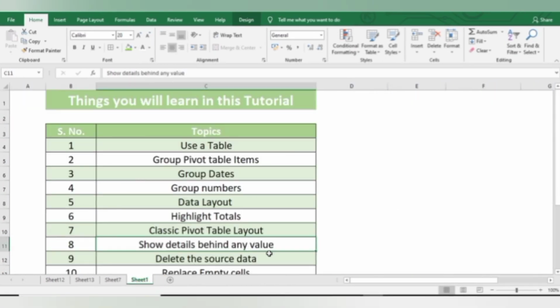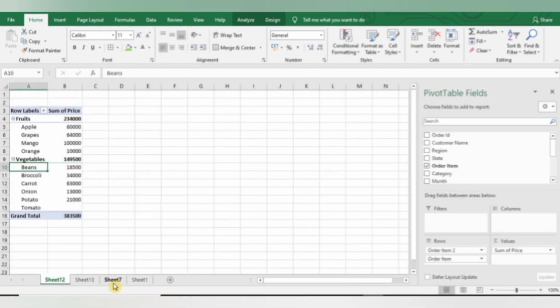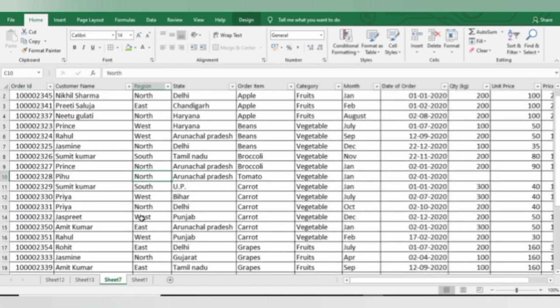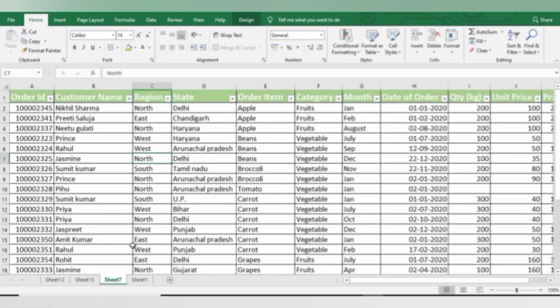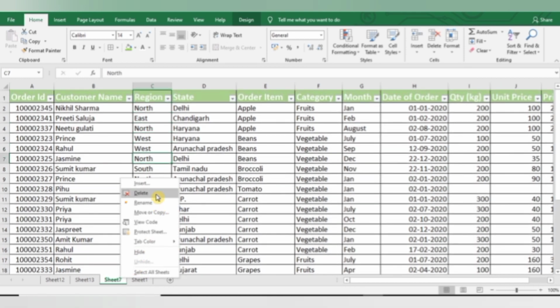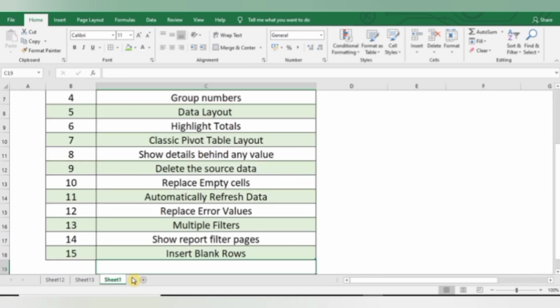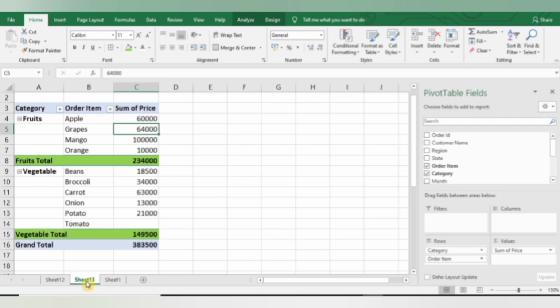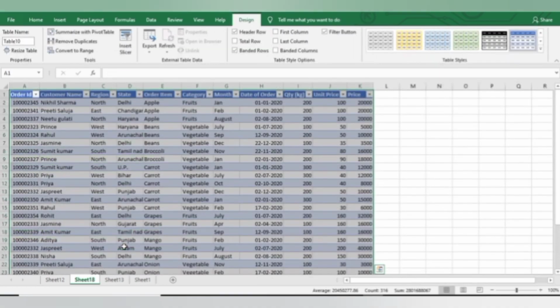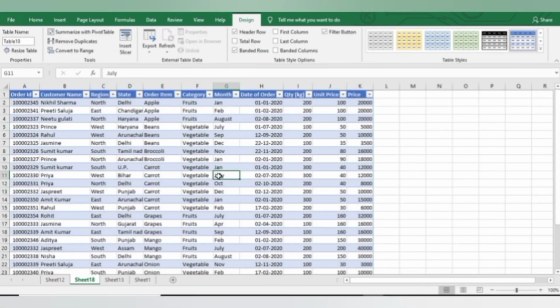Now next is delete the source data. Like here, this is my source data from which I have made my pivot table. If I delete my source data, and now if again you want your source data back, if you have deleted your source data by mistake, then move on to your pivot table. Then from here put the cursor on grand total price and then double click on it. So this is how you can get your source data back if you have deleted your data by mistake.